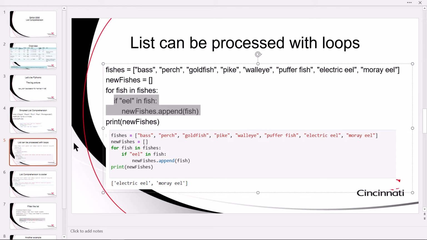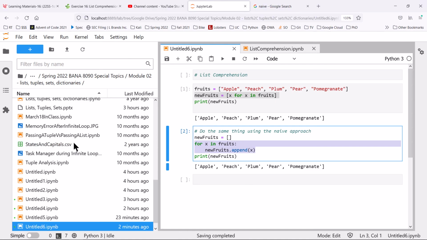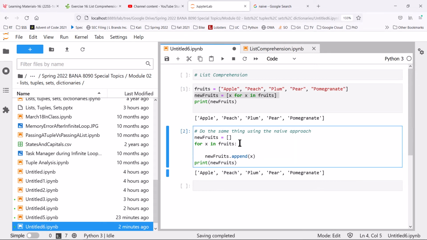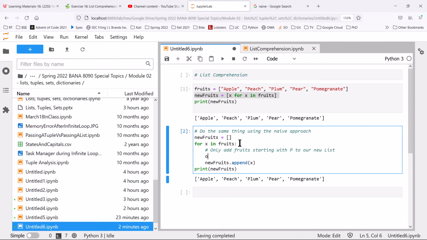And that's fine. Let's go back to our code in Jupyter Lab and let's just add to this. Let's say we only want fruits that start with P. And I'm going to go into my for loop and I'm going to say only add fruits starting with P to our new list. Okay, I need an if statement.